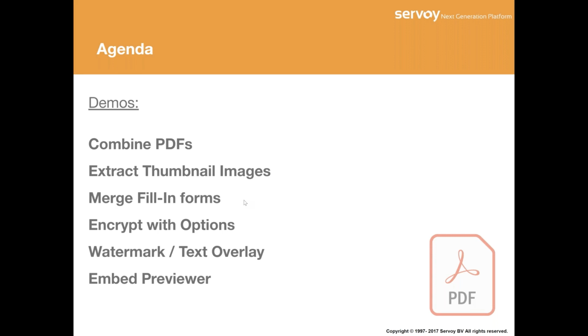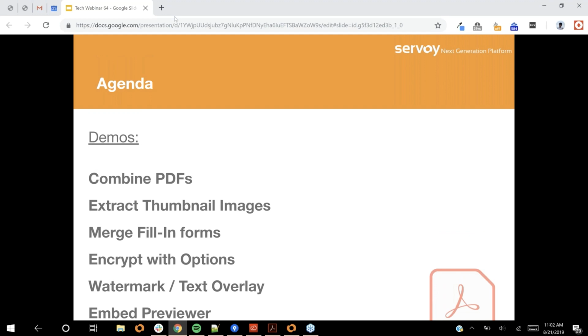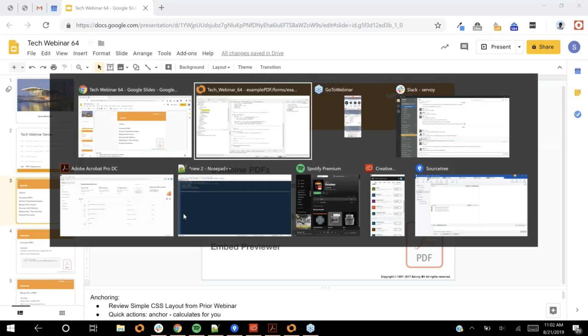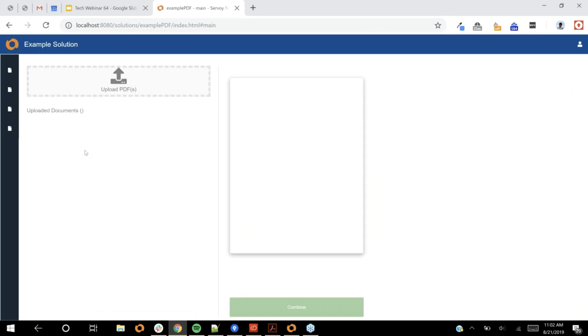So with that out of the way, let's jump into the first example where we're going to look at combining PDFs. I'm going to launch my debug client from the Servoy developer. Now in this example, what I'm going to do is upload a few PDF documents and then programmatically combine them. So I'm going to use the upload component. By the way, if you're interested in how to upload documents, there are a few different ways, and that was covered in the last webinar, so check out our archives for that.